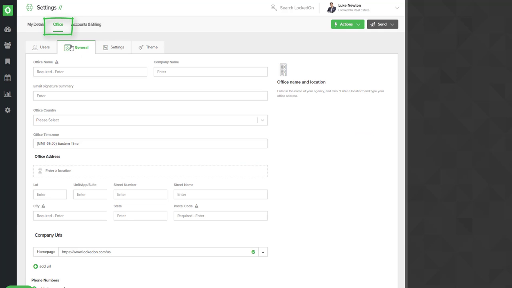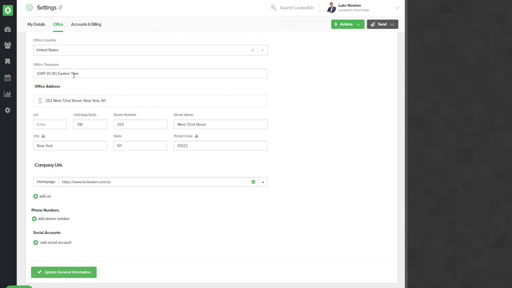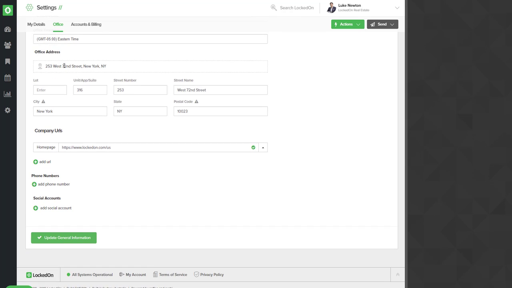If we go back to the Office and into the General settings, we can now finish off the rest of the fields. Make sure your Office country is selected and you have selected the correct time zone. Your Office address should be loaded from when you created your account. If it's not quite correct, you can click into the fields here and enter these manually.